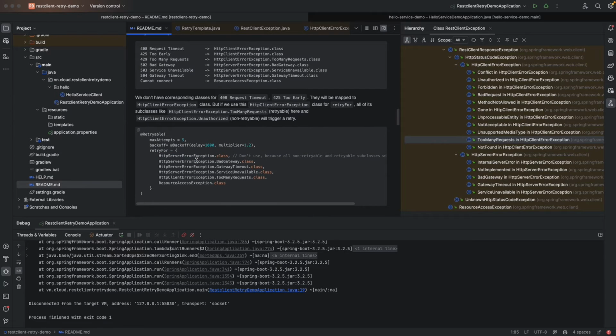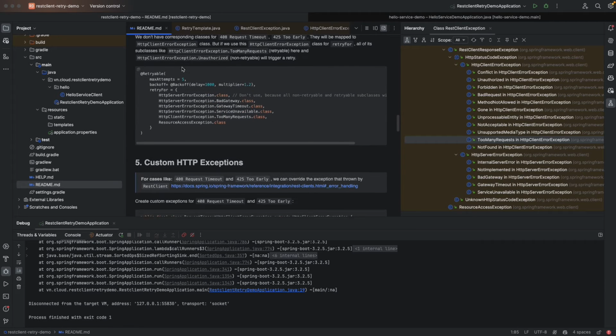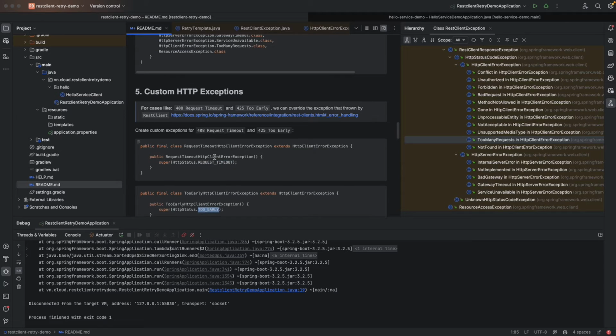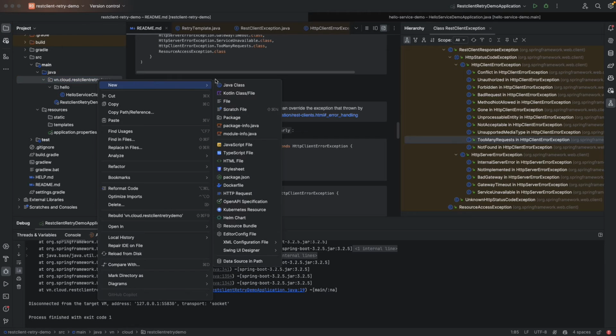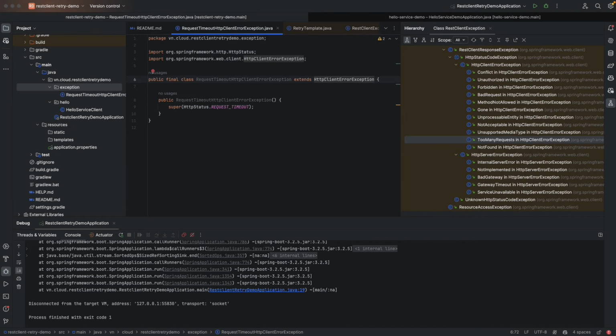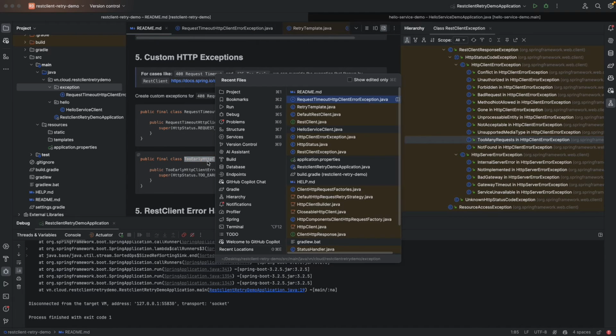Then how do we deal with that? We need to create a specific exception for each of our cases, like bad request and gateway timeout, right? And we have two cases, the request timeout and too early. That's why we end up creating two custom exceptions, one for request timeout and one for too early. Okay, let's create the request timeout HTTP client error exception and the too early HTTP client error exception.